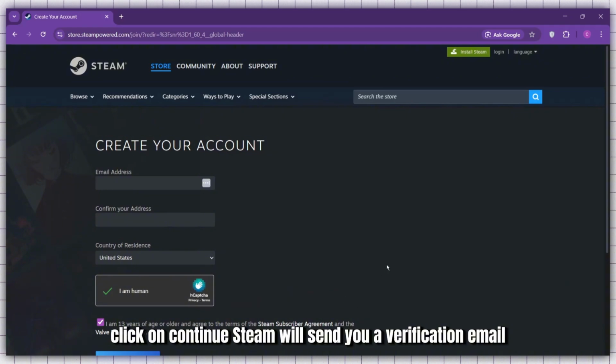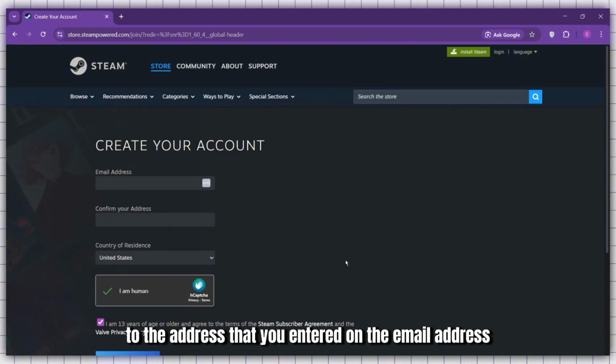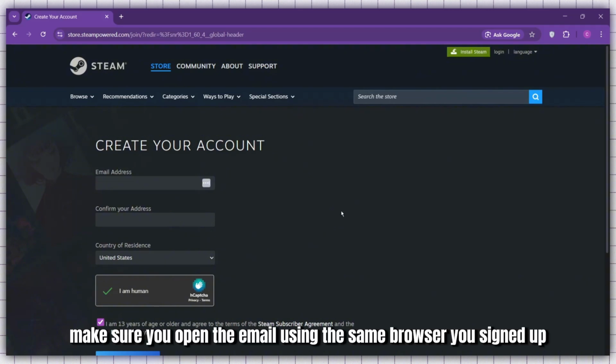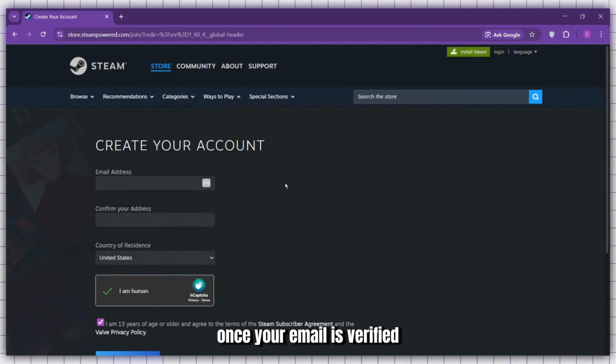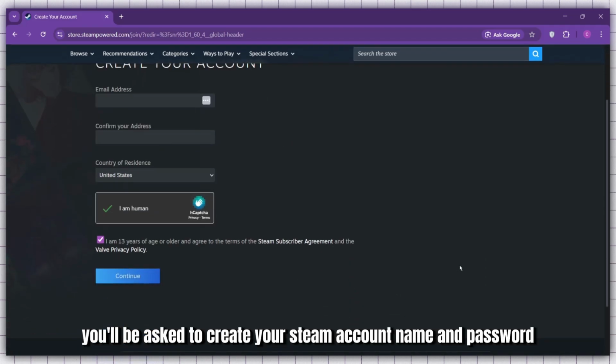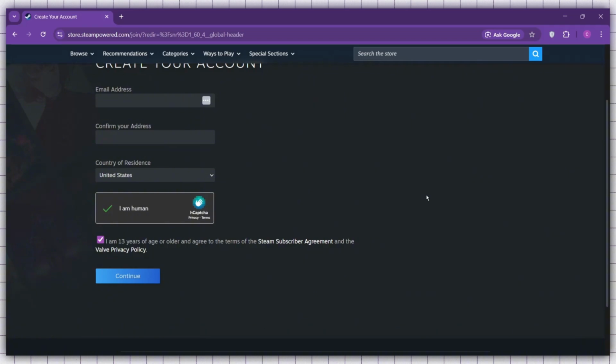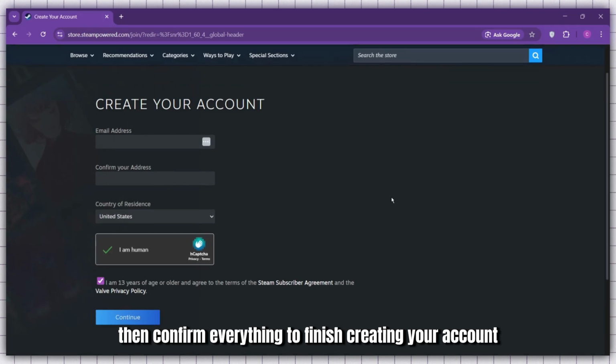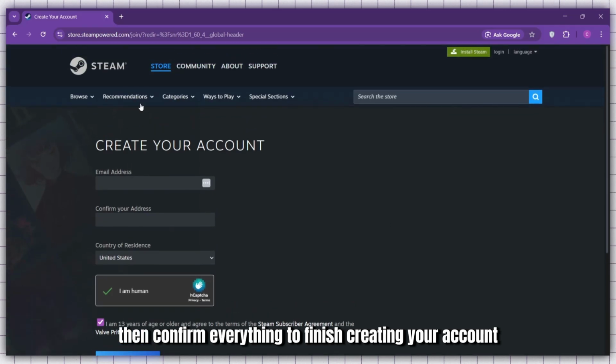Steam will send you a verification email to the address that you entered in the email address field. So open your email inbox and click the verify my email button. Make sure you open the email using the same browser you signed up with. Once your email is verified, you'll be asked to create your Steam account name and password. Choose a unique username and a strong password. Then confirm everything to finish creating your account.